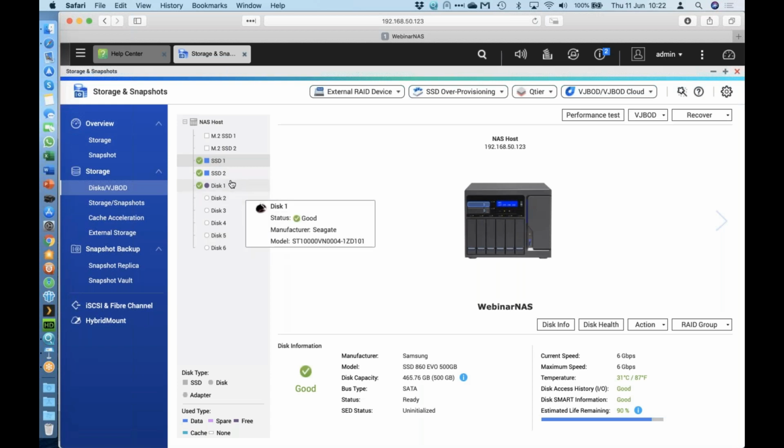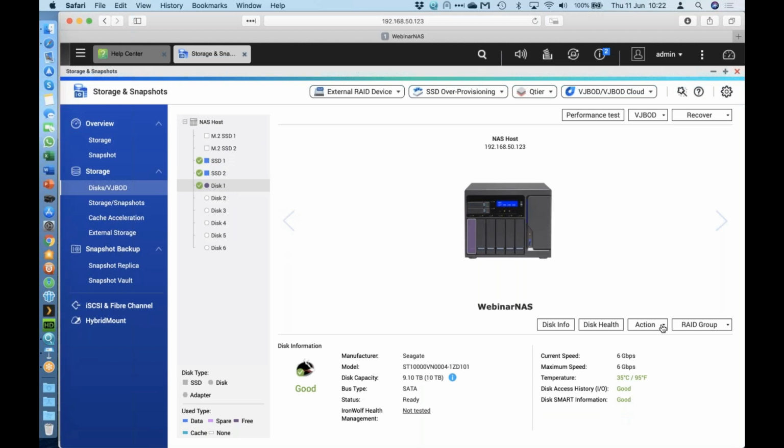If you want a further clue, you can highlight an item and you can go action and you can click locate. If I was to click that locate button, it's going to make disk bay 1's light flash lots of different colors so that you can go look at the NAS and see which light is the one that's flashing. So if this picture showing you where it was wasn't enough, you can do that.